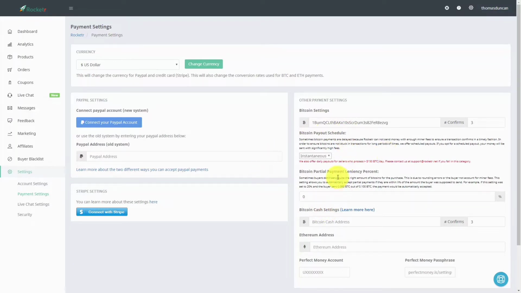Now, roket'r has what it calls a Bitcoin partial payment leniency percent. And this means that when the payment that you get lands within a certain percentage, you will opt to go ahead and take that payment. The reason this is necessary is because the price fluctuates often during the course of a day. It could be that the buyer may not have processed enough Bitcoin to meet your price. And what you can do is you can set this number. If the buyer meets within 5% or 10% or 15% of the actual price, you can determine that you will accept that payment and you will actually deliver your product.